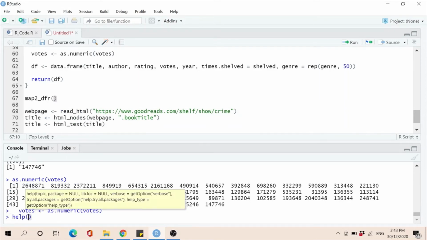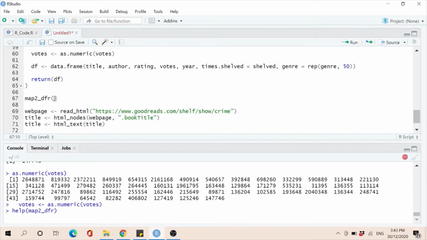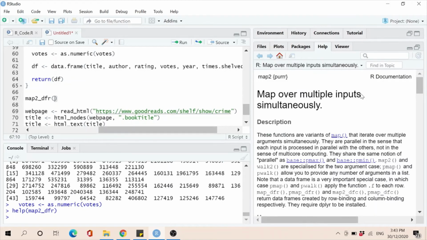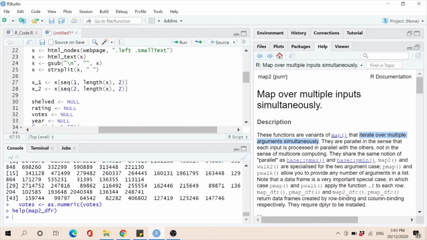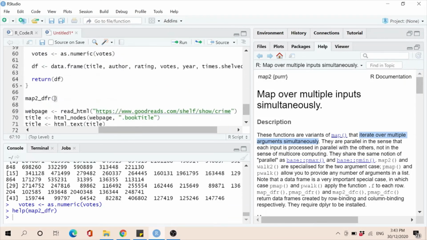Let's have a look at the documentation for this function right here. It is under the purrr package. It will iterate over multiple arguments simultaneously, as it says here. It will take these two vectors that we have created earlier, and we specify the name of the function that we're going to apply over those two vectors, and it will create an output in the form of a data frame.